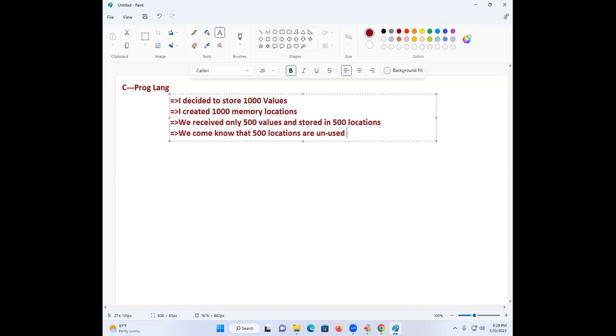Unused locations will give you what? More time to maintain that unused memory space or not? Unused memory locations indirectly reduce the performance, right or not? Reduces the performance of the applications.